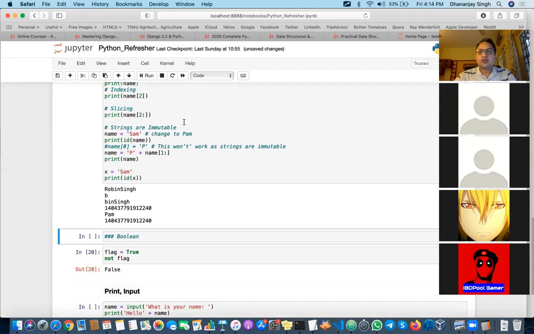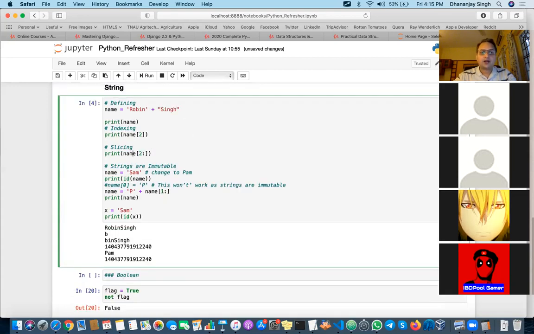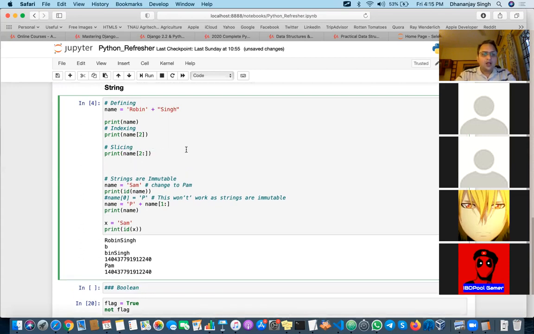The string also supports slicing. Slicing means you can extract a portion of the string. That is what is called slicing. Now, slicing is very straightforward. We have this name, so I can slice. Let's say I want to slice bin out of it. The name currently contains Robin Singh. I want to slice bin.